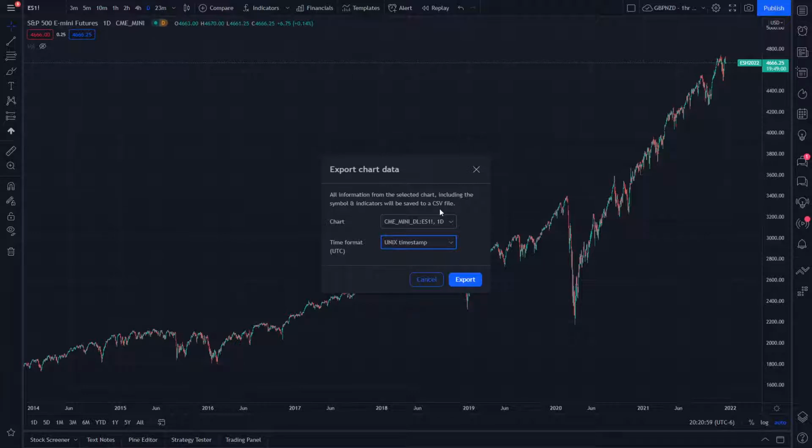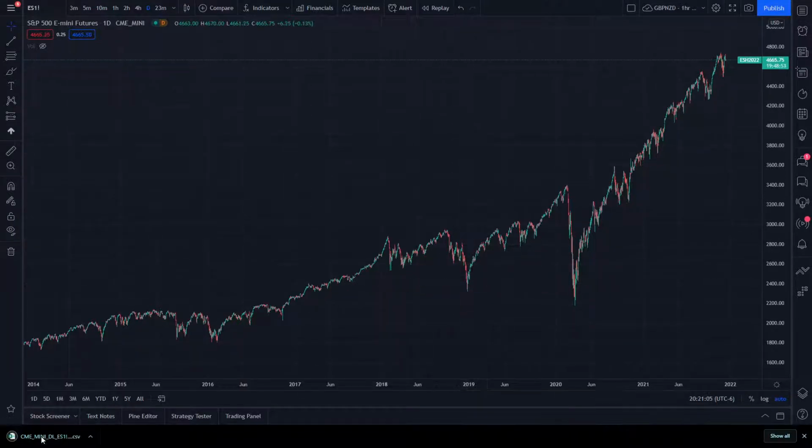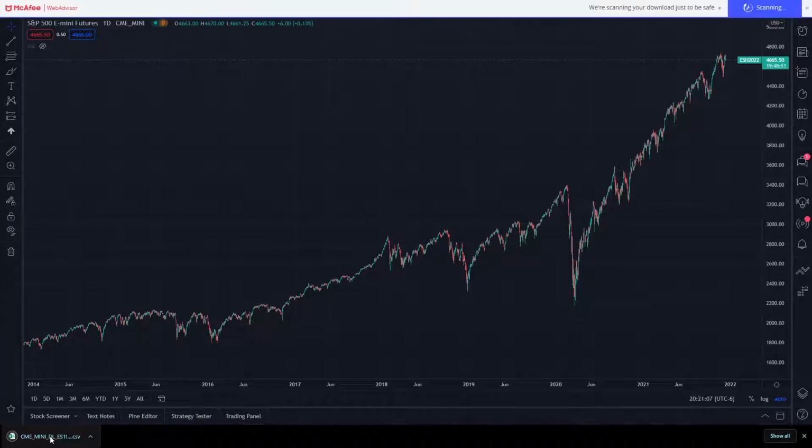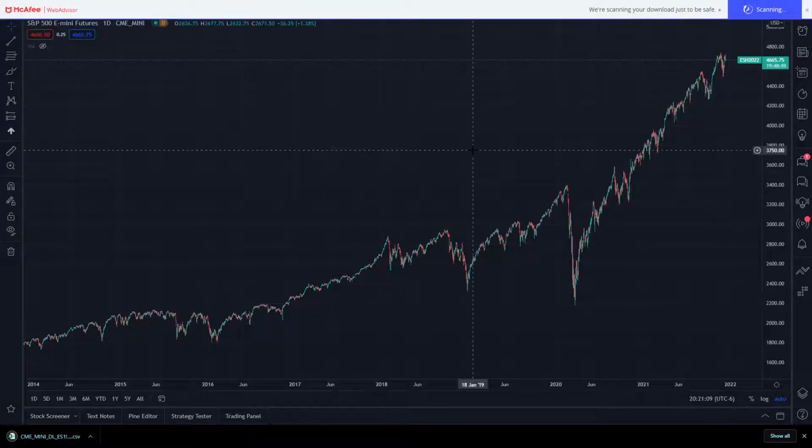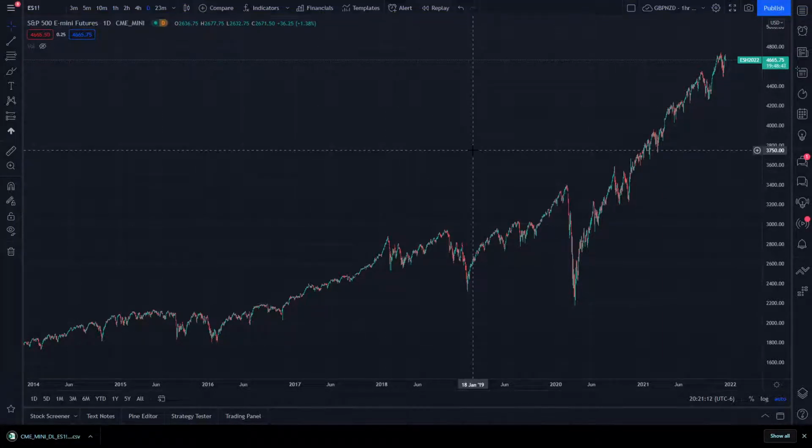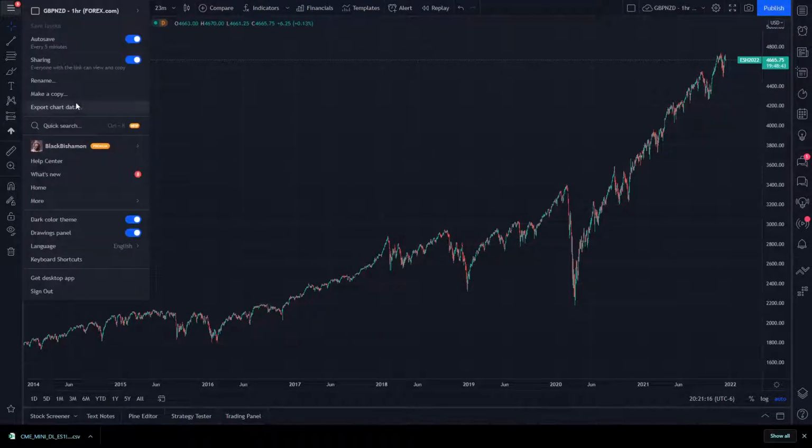This is for deeper analysis of the data itself, but it's right here. You just hit the export button, and at the bottom, you'll see that I have a comma separated variable. Don't mind my McAfee. It's just trying to make sure I'm keeping safe. But that's access to you by just exporting the chart data. It's really, really simple.